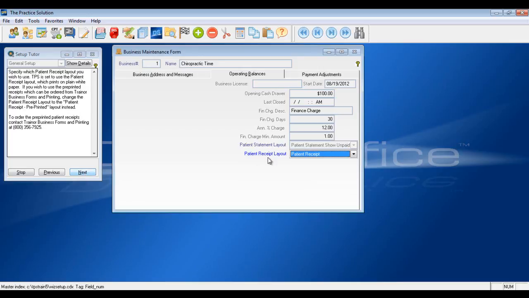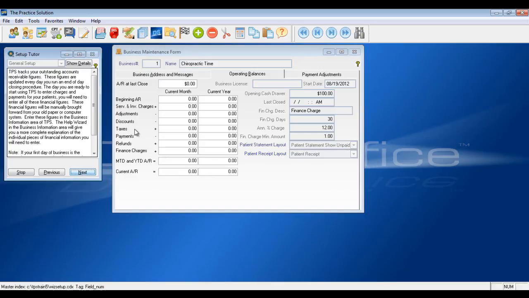Similar to the drop-down above, we have the patient receipt layout. Here we can select the default receipt that will be printed when the patients are charged for their services and make their payments at the end of visit. Click Next.